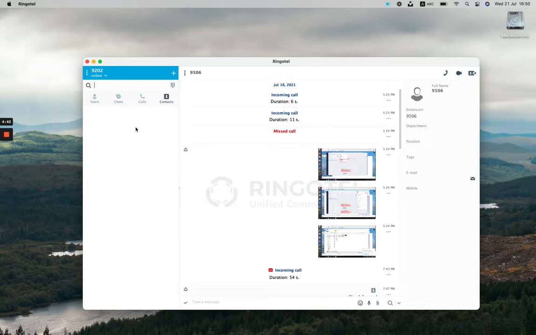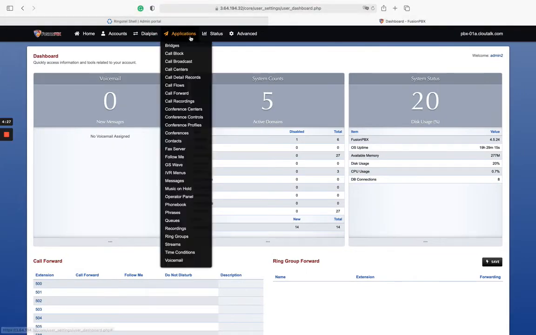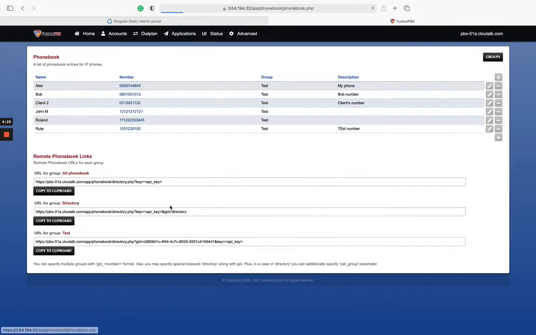So instead of manually creating or importing contacts for each user, in Ringotel we can provide a URL that returns an XML file containing our remote phone book. For this demo, we're using Fusion PBX with the Remote Phonebook add-on pre-installed, and it provides these convenient URLs that point to the XML phonebooks.